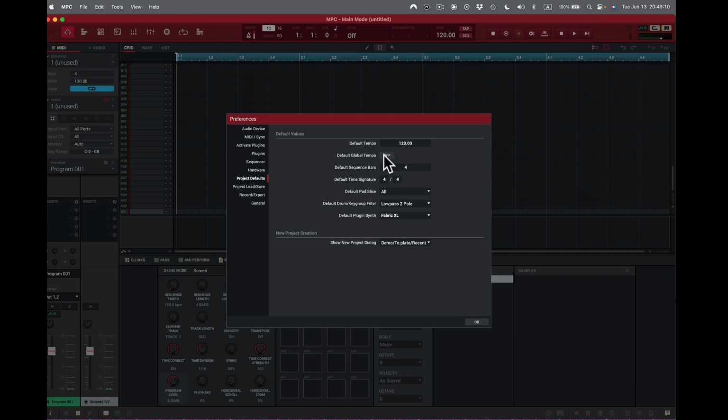My default time signature is 4/4. Default pad slice is all. All pads can be made for a slice. I can slice samples for 16 pads. One big sample, right? I can default drum and key group filters.